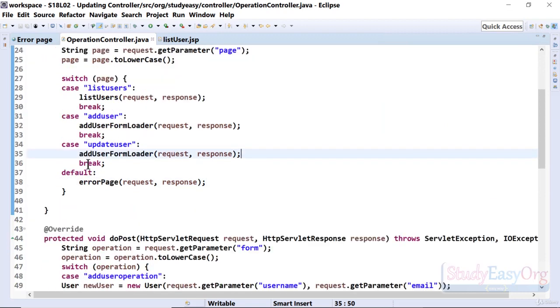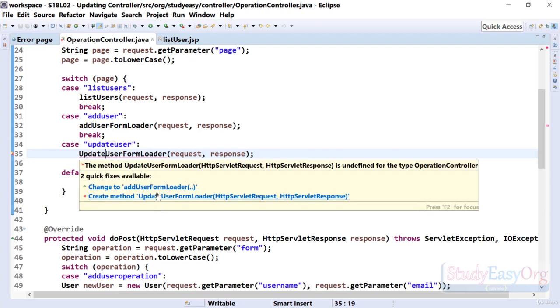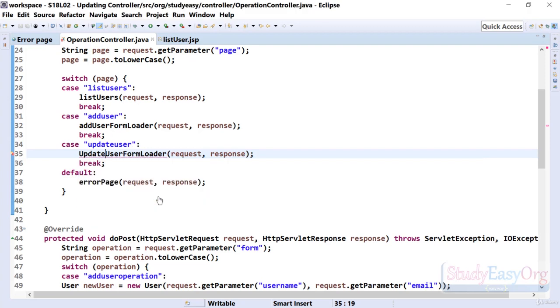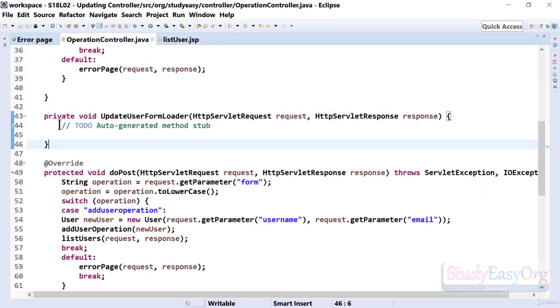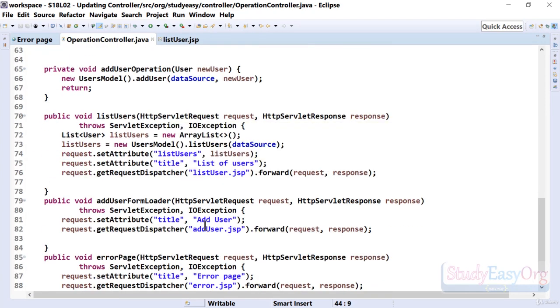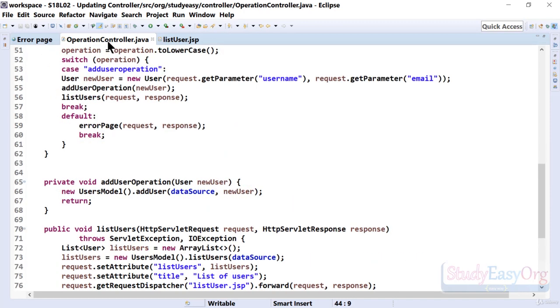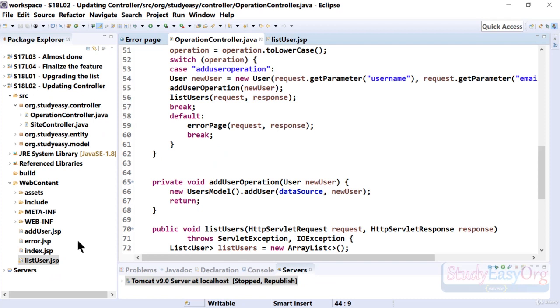Now in here we will add yet another method, which would be update form loader, and we will also send in the request and response. Now let me hover upon this and create a new method. Here we go. Inside this method we will load a form, right? In order to load the form, we need to create a file, so we will now create a form for update user.